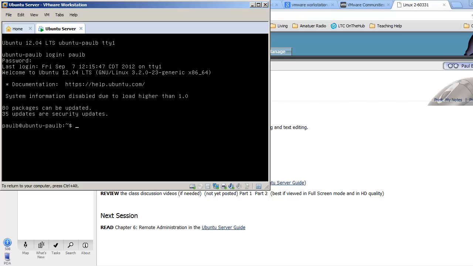80 updates possible, 35 security updates, and so on. I'm going to make sure that I get the latest packages, as I do need them later on. I'll update the repositories. How do I do that again? Okay, before I do the apt-get though, sudo, and then apt-get.